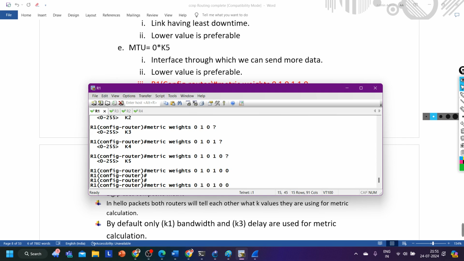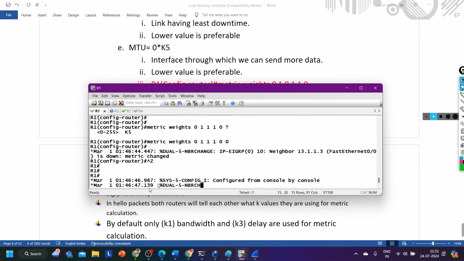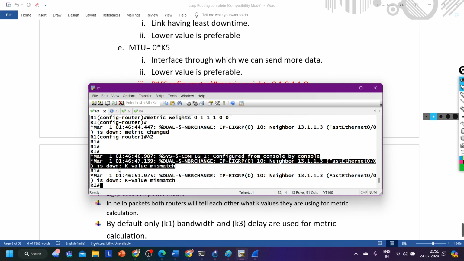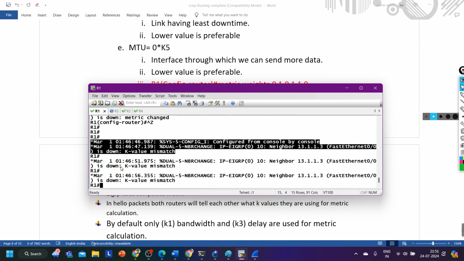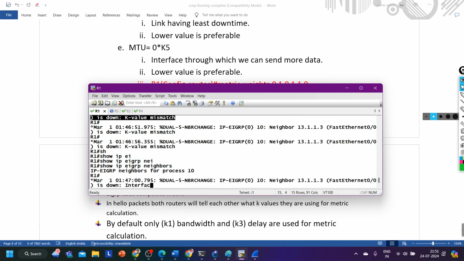Guys, if I change it, like here I am saying please use K2 also, K3 also, not K4, not K5. Now what will happen? Neighborship will go down. Why is neighborship down? Because of K value mismatch. Neighborship requirement is K values should be same, right? So show ip eigrp neighbor. Now you can see neighborship is down.